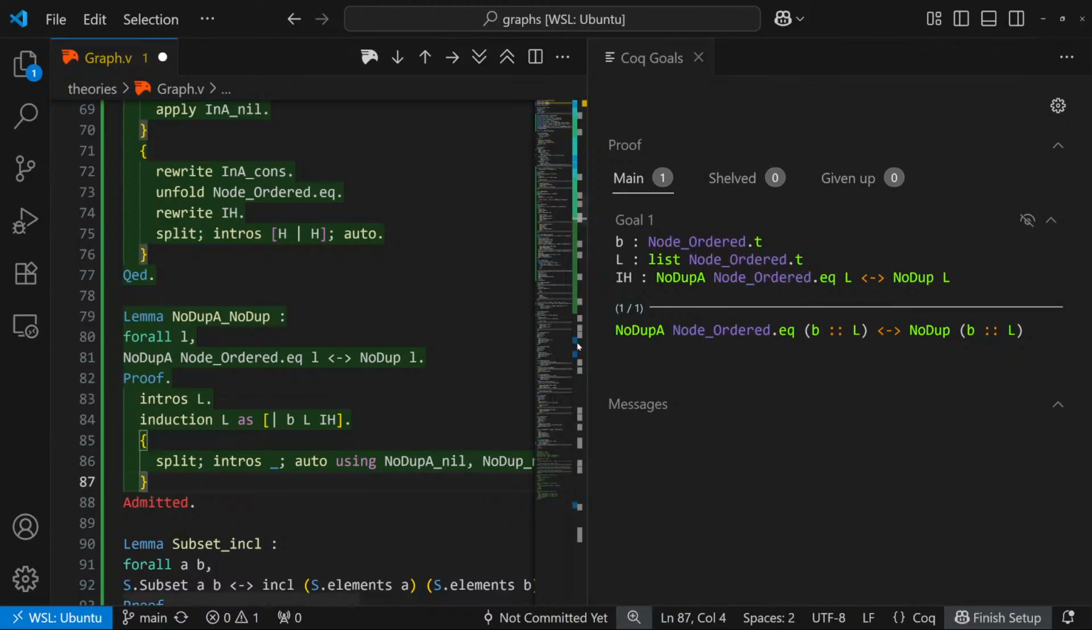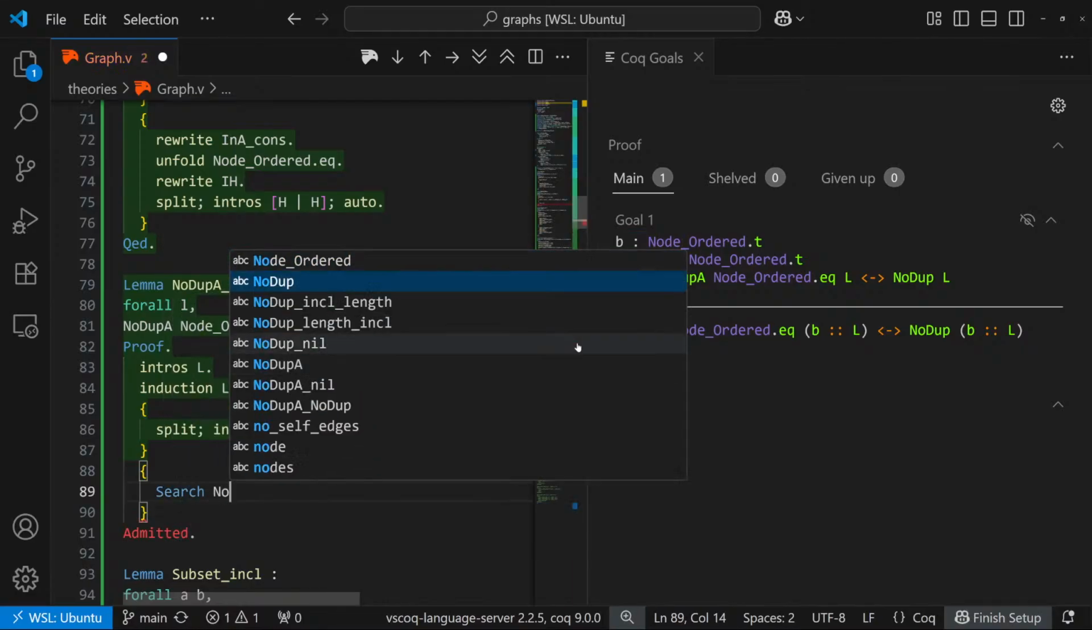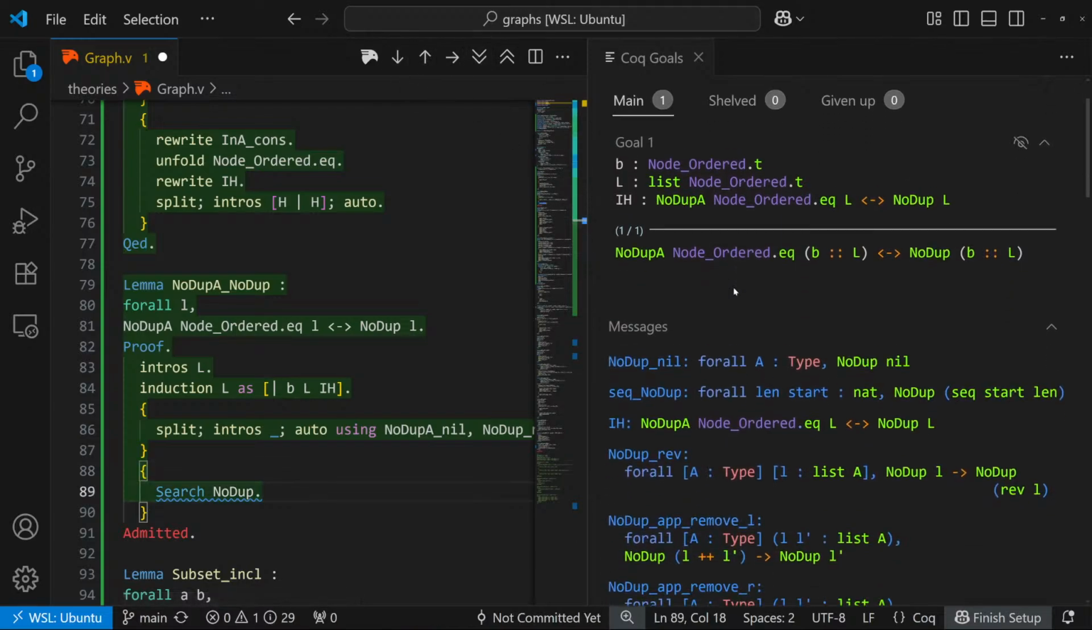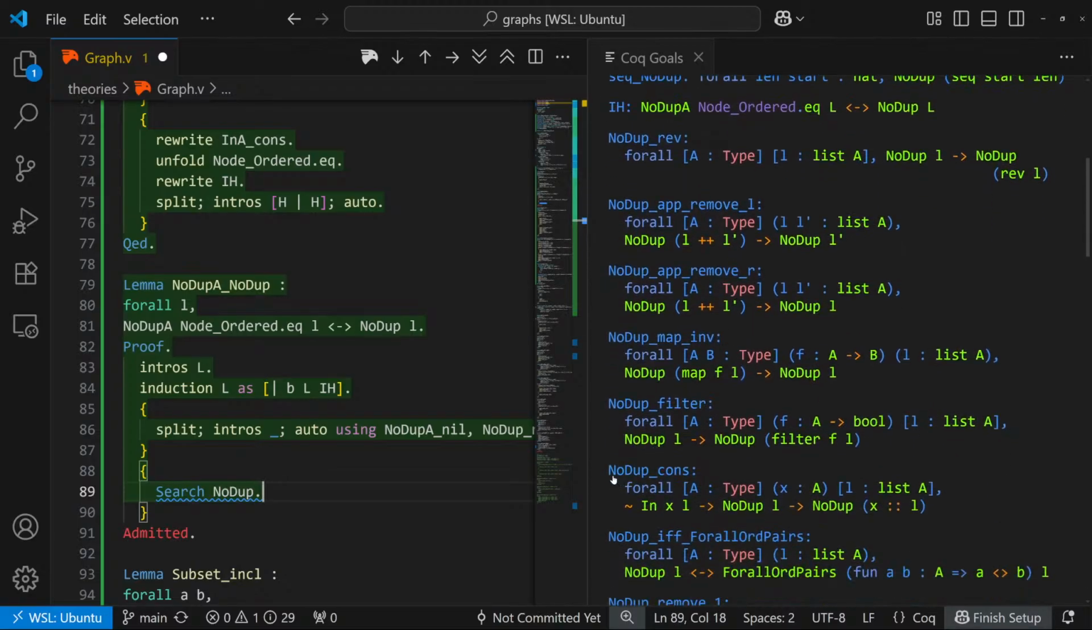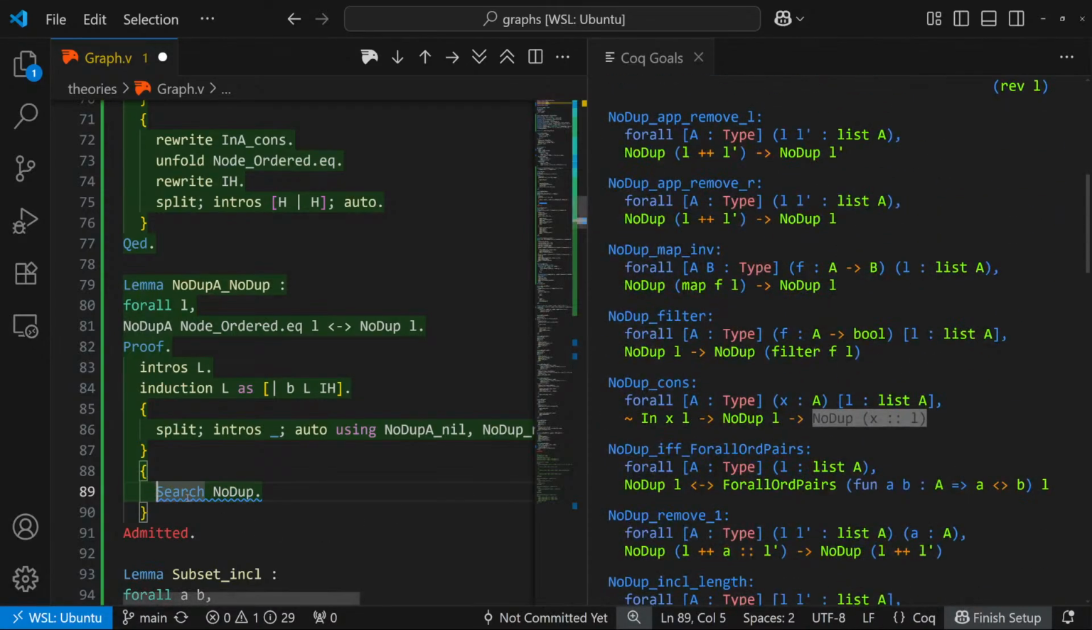Then we can do the same thing for this side. Search no dupe. And we find no dupe cons here. No dupe cons tells us that if we prove that X is not in L and there's no dupes inside of L, then we should have no dupe X colon L. And for this one, there's also a no dupe A version of this.